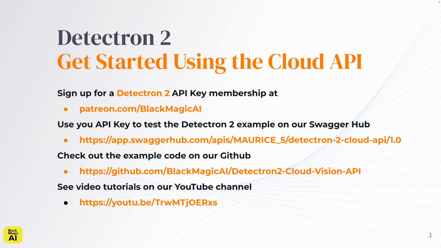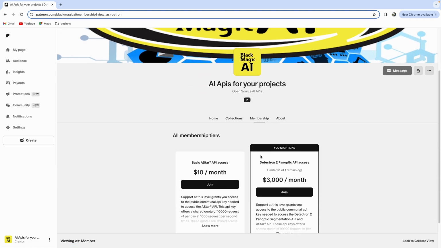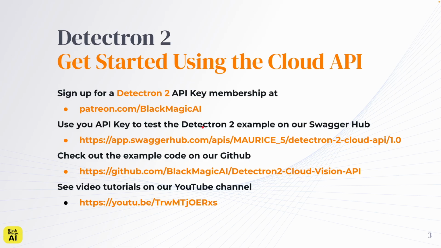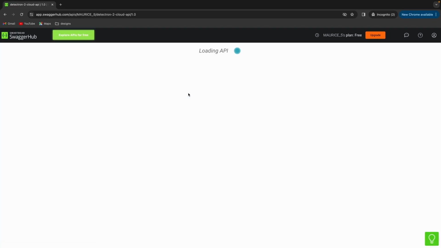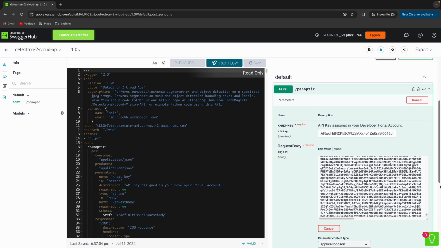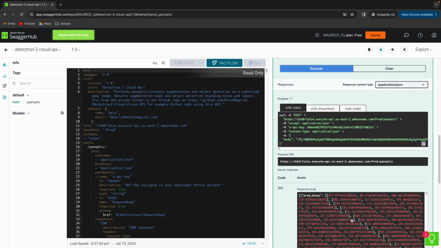All right, now how do you get started? To get started using the Cloud API, first you'll go to the Blackmagic AI Patreon page, and you can sign up for the Detectron2 API key membership. Then, once you get your API key, you can head over to the Blackmagic AI Swagger Hub page and use your API key to test the Detectron2 example. That documents our API and gives you all the information you need to make calls to our API.